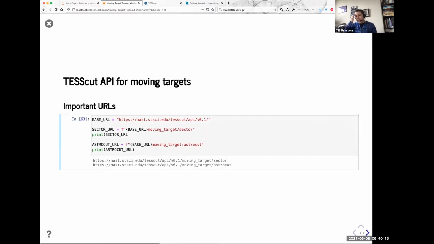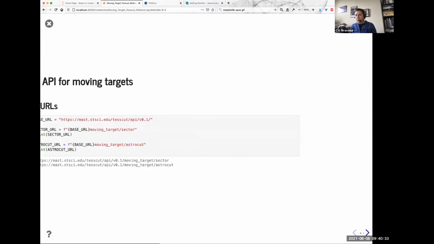So the base URL is still, as I said, mast.stsci.edu/TESScut. And then there are two important endpoints. They're moving target sector and moving target astrocut. So these are the moving target equivalents of the TESScut sector and astrocut endpoints.